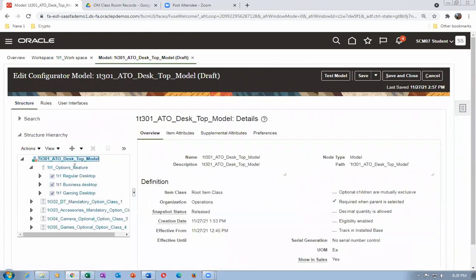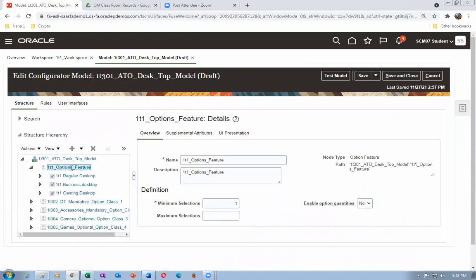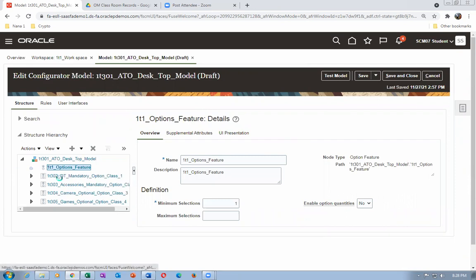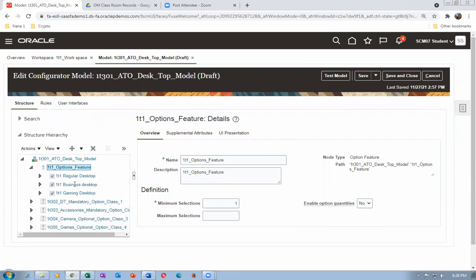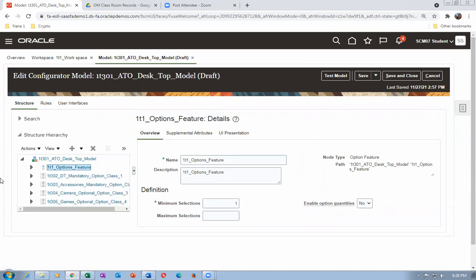So here I have now made one options feature. Let me create my next supplementary structure now. The first supplementary structure, I have tested only one now. On regular itself, I tested. Business desktop and gaming desktop is a lab assignment for you. You can try this one. Only one option I tested. The remaining you can test now. Right? You put different combinations of computers.